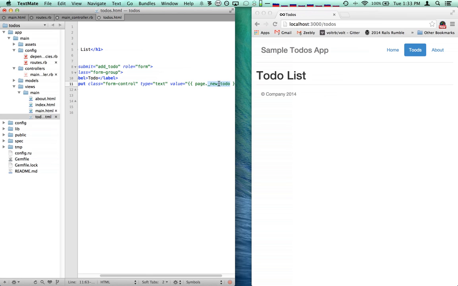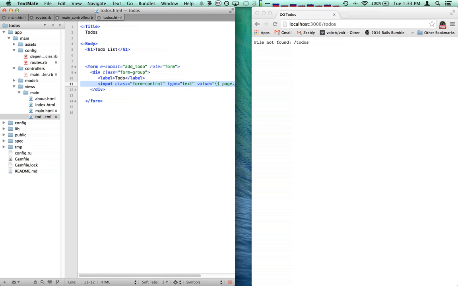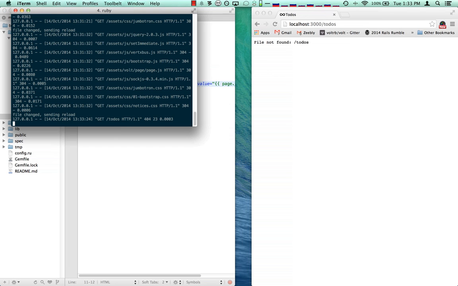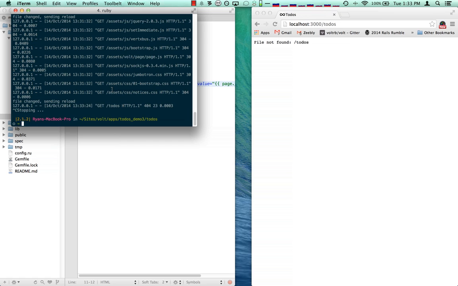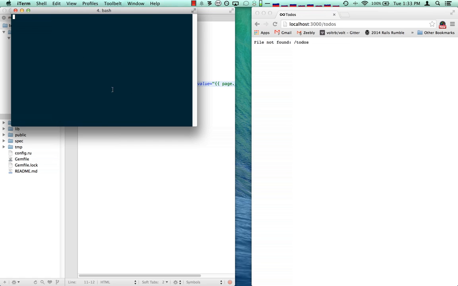So on that collection, we're going to create a property called new to do, and we're going to bind it to this field. So if I hit save, you can see that. Currently, you do need to restart when you add routes. That's going to change.